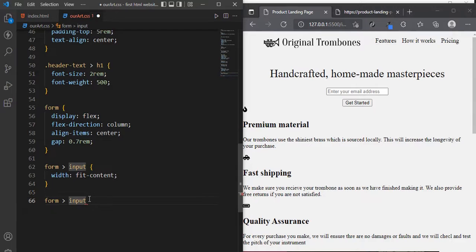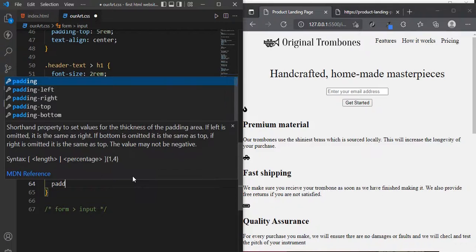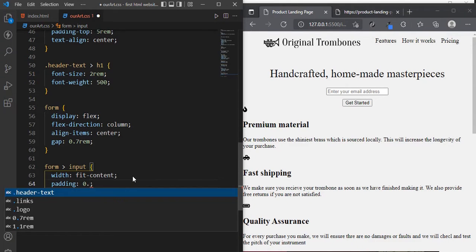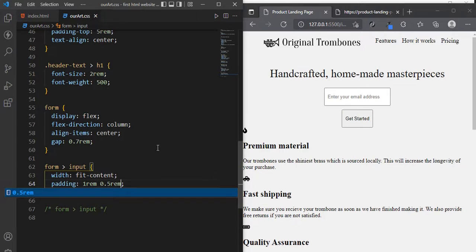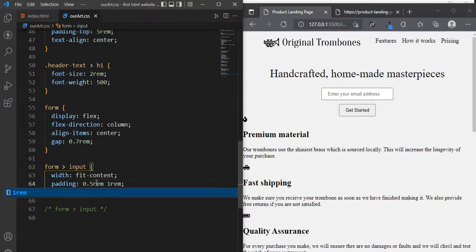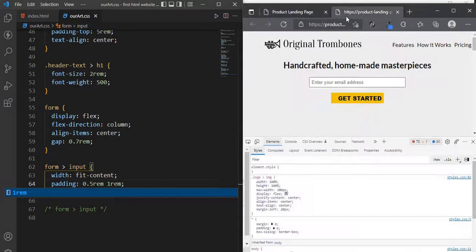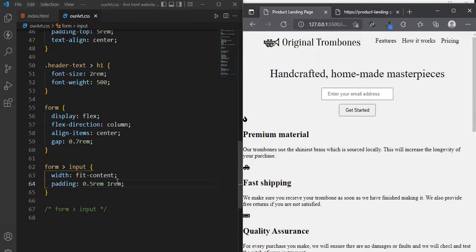We are going to first of all, to both inputs, add a padding of, let's say, 1 rem up and down, and then 0.5 rem left and right, and see if this is... it doesn't look nice. So you can use 0.5 rem for the up and down, and then 1 rem for the left and right. This looks better, right? It looks better. Now we're going to keep it this way.